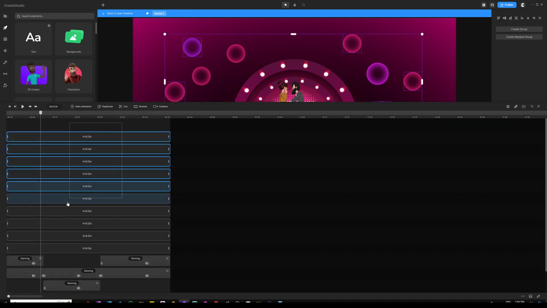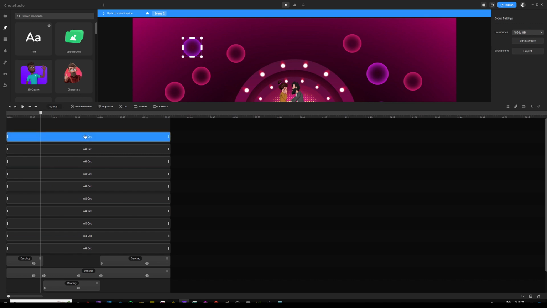Next, we want to select all these layers, or first of all, let's apply some other animation for this one. So I'm going to hit Control G to group this up.